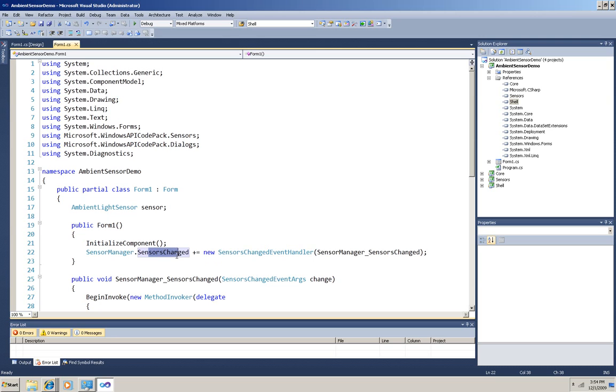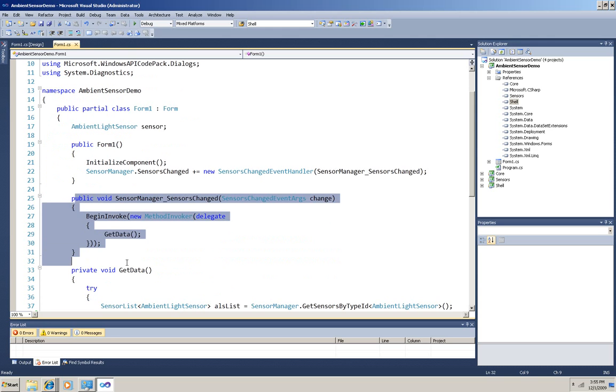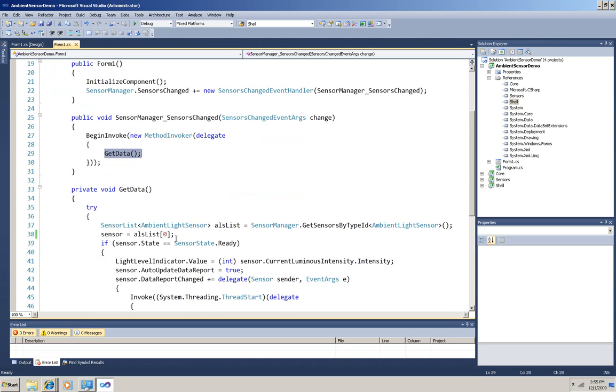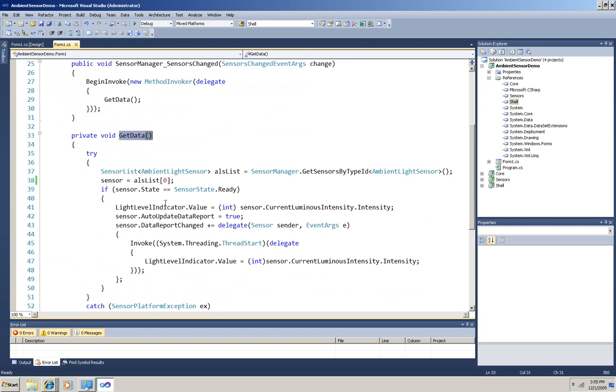So when I run this app, I'll start the application running first, and then only when the computer detects that a sensor has been attached and the application receives that event, then this handler is going to be invoked. And you can see that this event comes from the Sensor Manager class, which is the main class that manages all the devices connected to the PC. Now the handler that we're going to call is right down here below it, and it in turn invokes another method, this get data method that's down here below it.